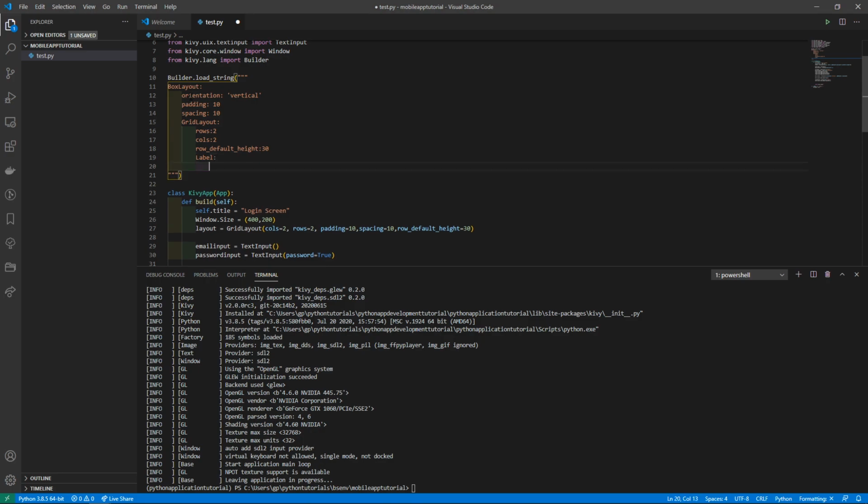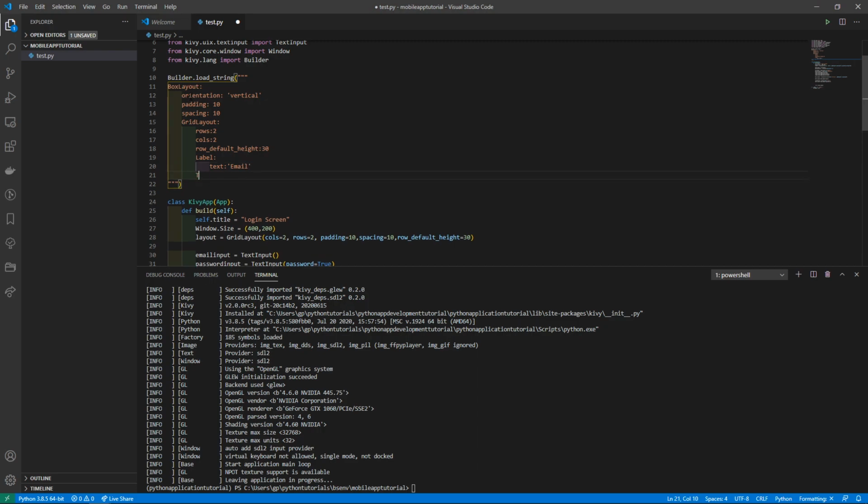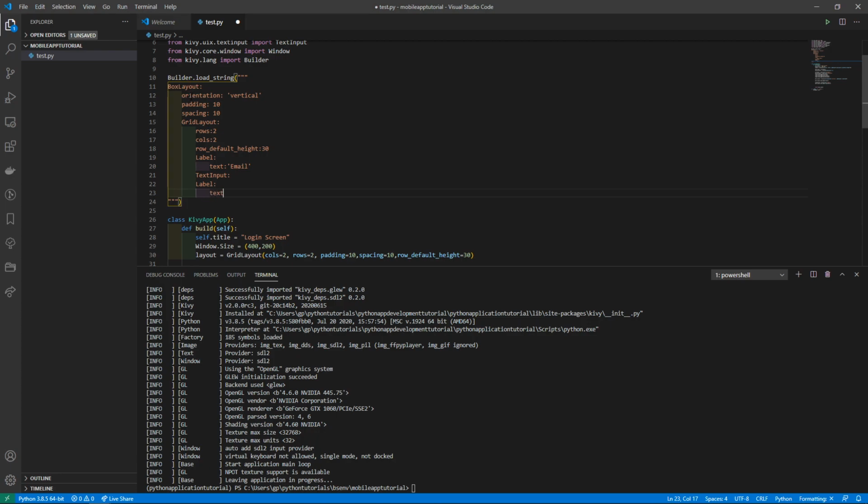So we'll create a label with text, and this will be email, and we'll then create a text input which has no properties at this point. We'll have a label called password, so text password, and then a text input for the password, and don't forget this colon here, and then go ahead and just set password to true.